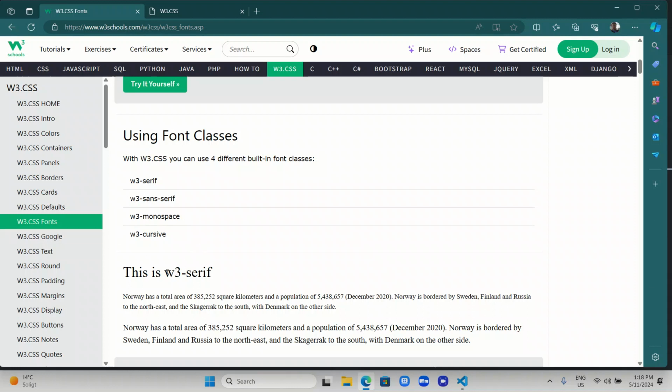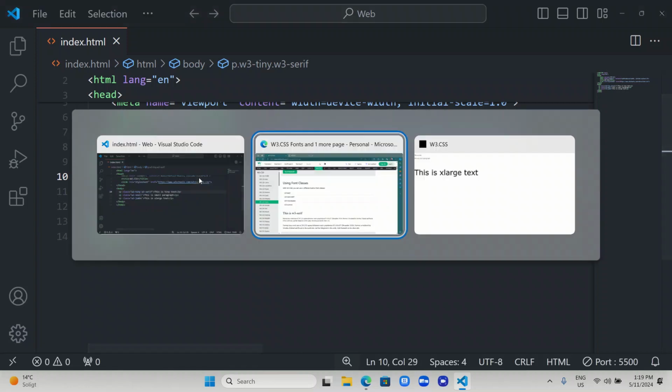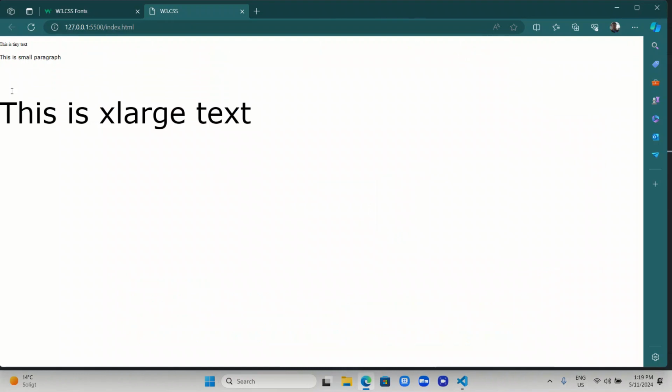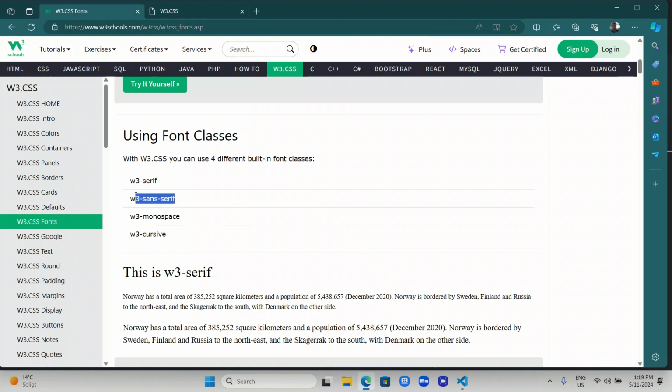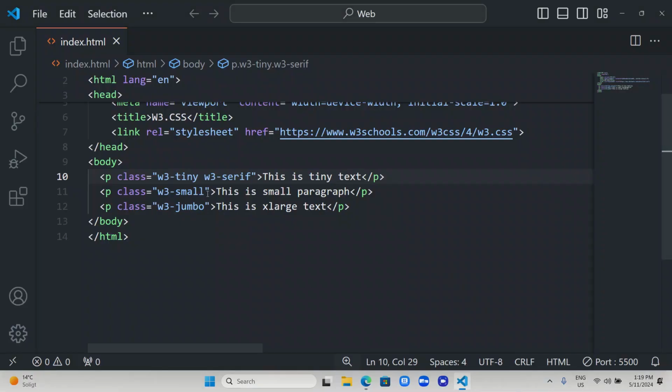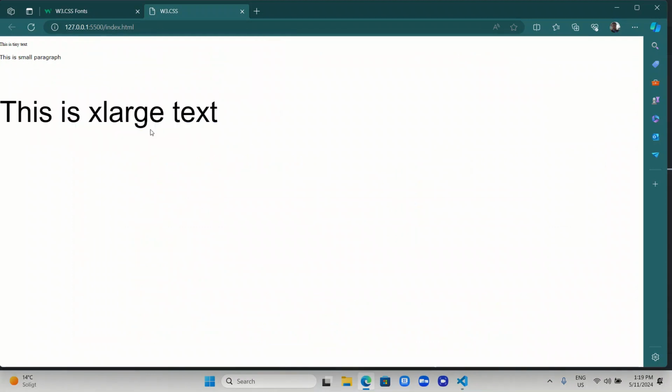Like this, let's use this class, W3-serif. So let's change the class of this to W3-serif. Okay, if I save this, it becomes the serif. The font is now changed. You can use other classes like sans serif for the Jumbo. Yeah, look, it's changed. The font family is changed to sans serif.